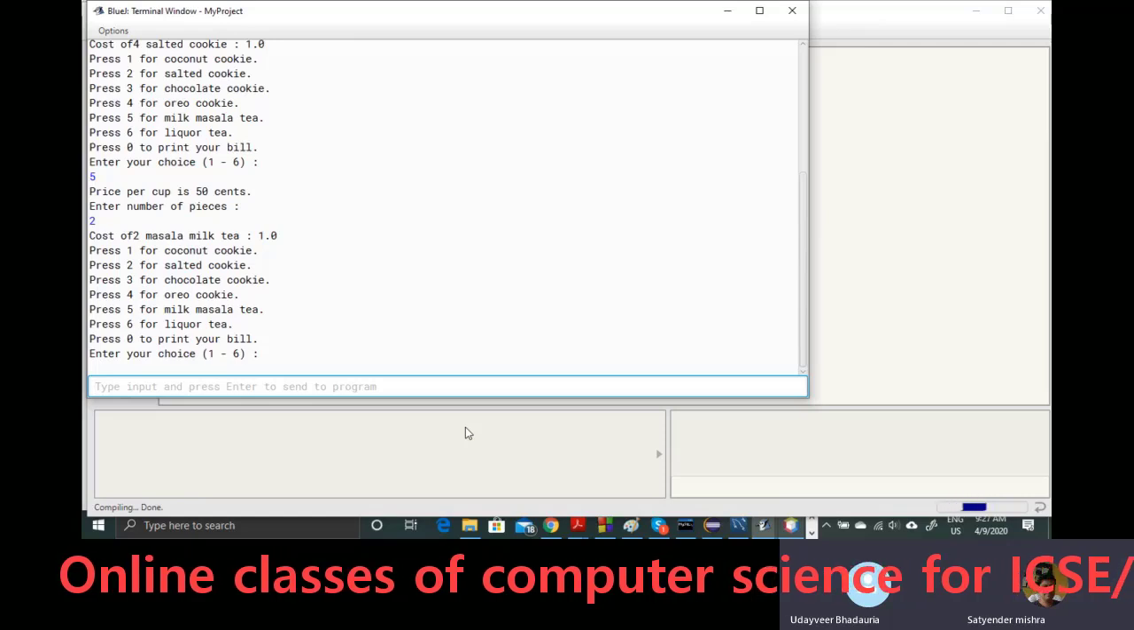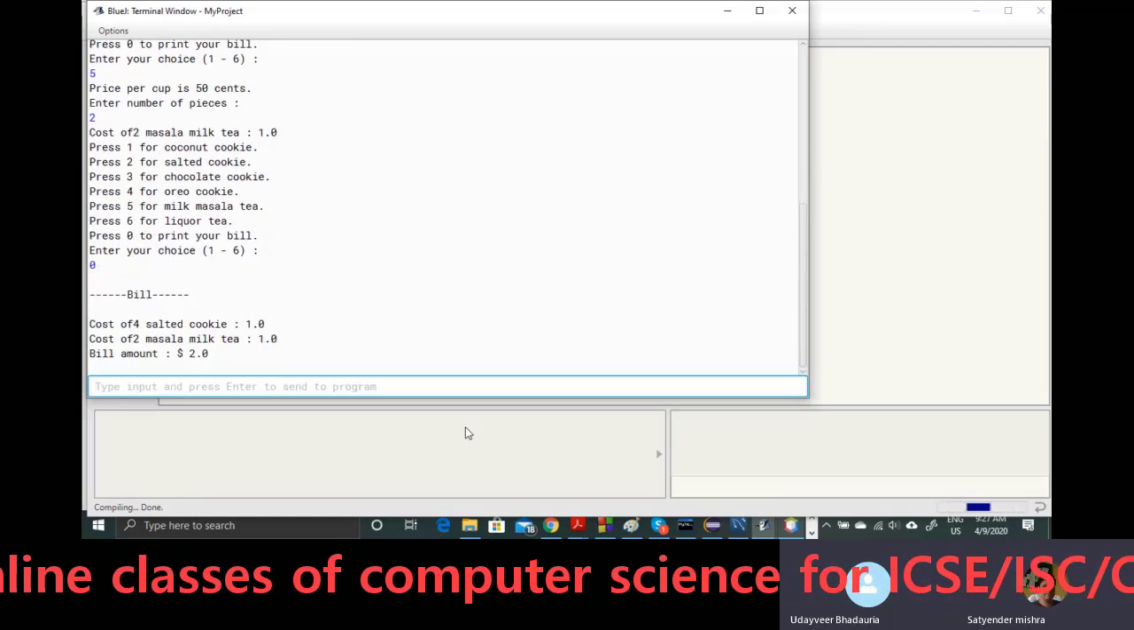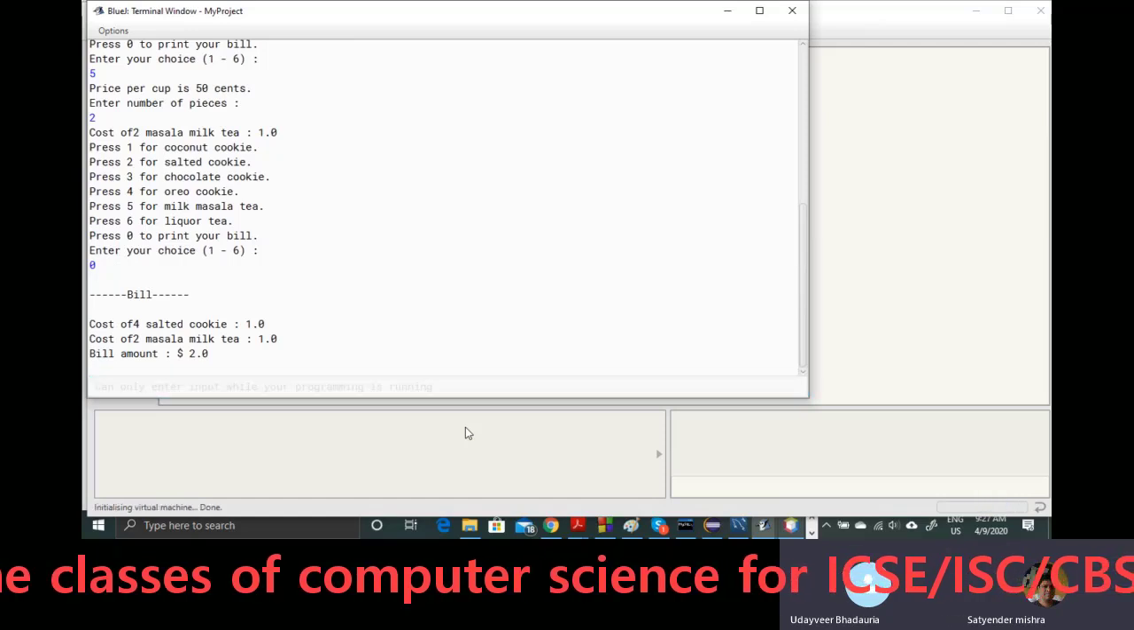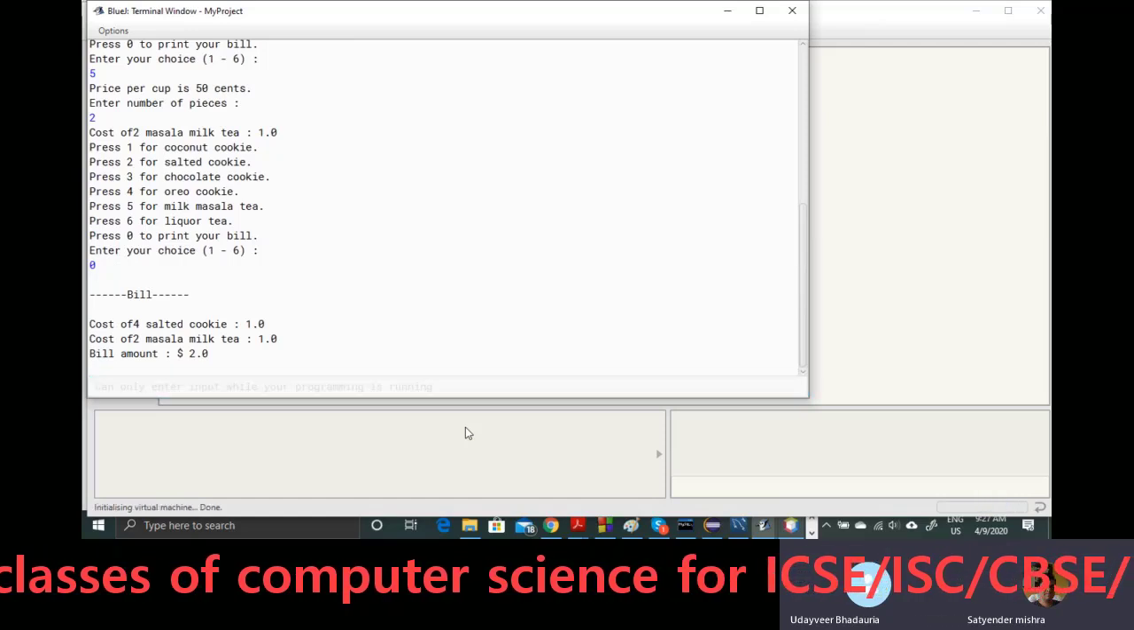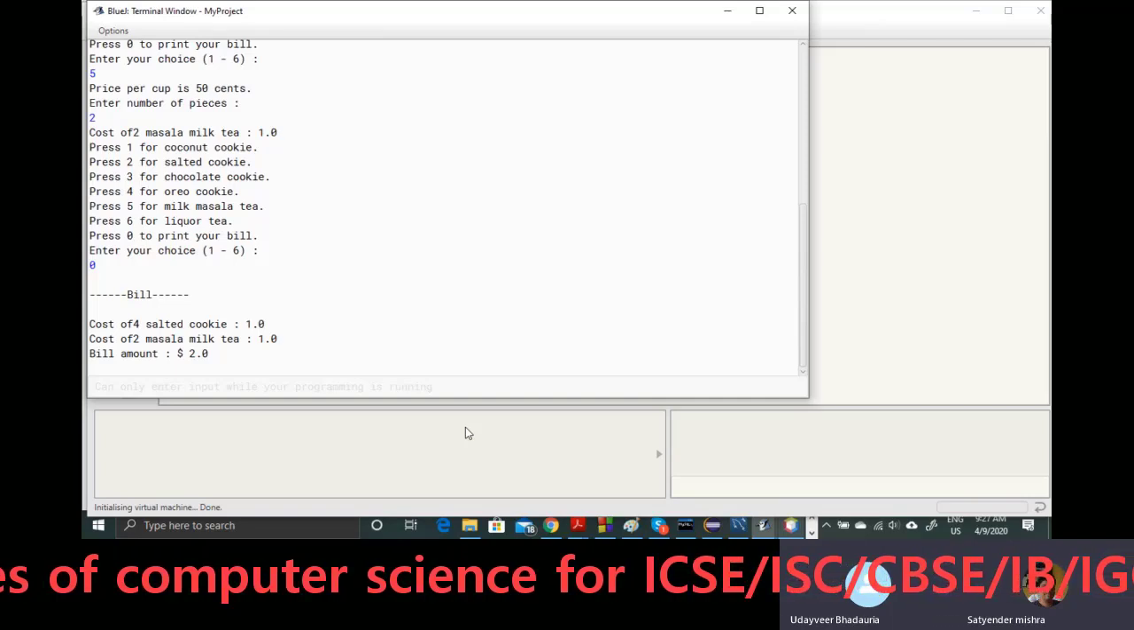Now I have selected masala tea, that is number 5, and number of pieces I have written here 2. Okay, so now I want to print my bill. So I pressed 0, and you can see that cost of 4 salted cookie $1, cost of 2 masala milk tea $1, and bill amount is $2.